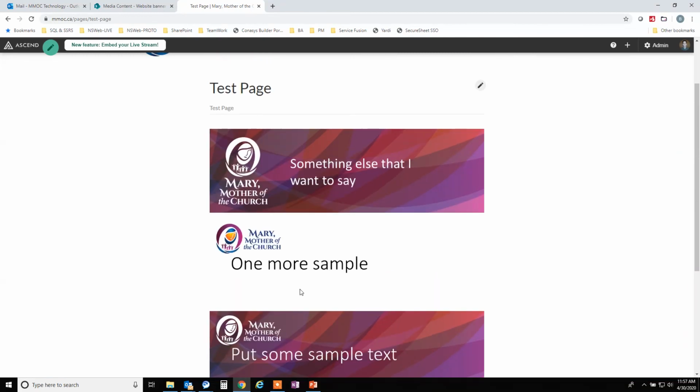And that's how you can create some banners using that PowerPoint template, and how you take those banners that you created from PowerPoint, turn them into an image, and then upload them to your page.